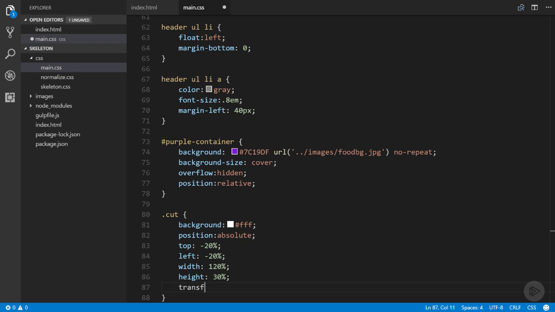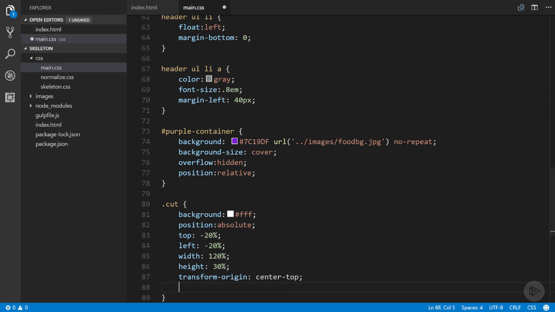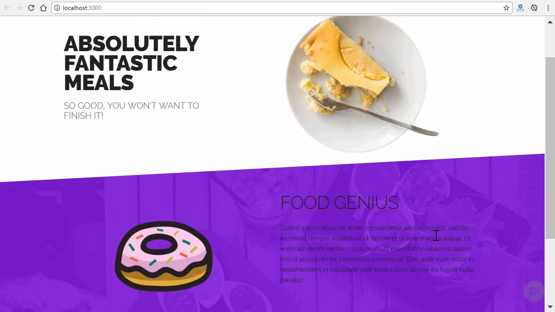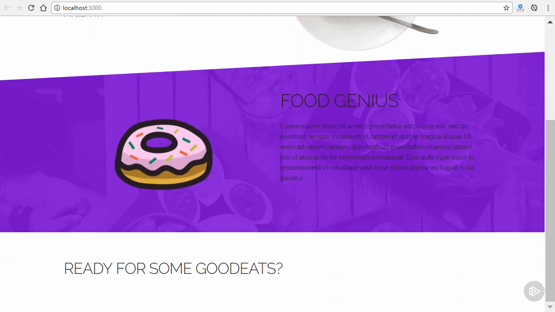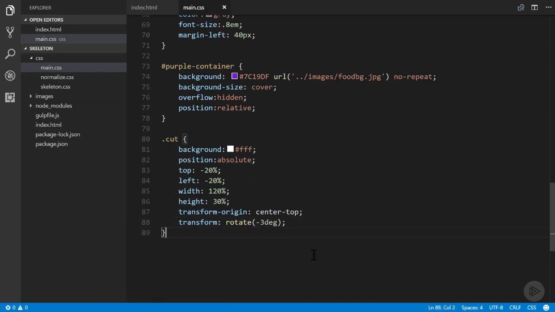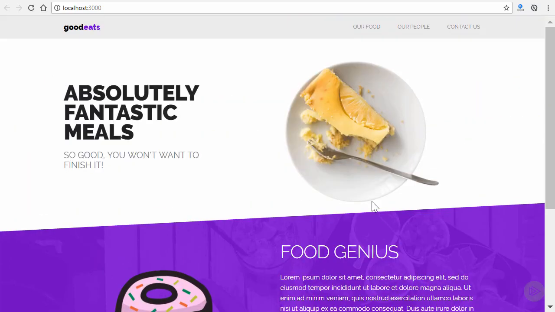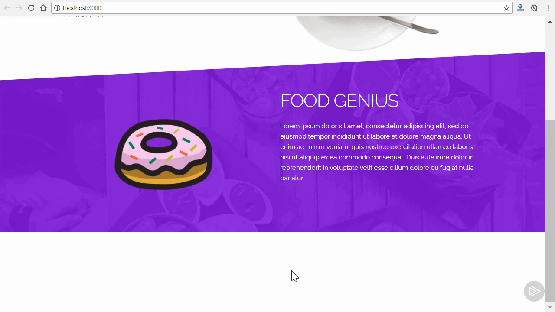Then we're going to use transform origin, center top, and then transform will rotate it by negative 3 degrees. So let's go ahead and save and check out the result. Very, very cool. All right, awesome. Now let's define that WT white text helper class. That's WT. Color will be white. We'll check out the result, and you'll see it's much, much better. Consequently, the text down here has now been hidden.